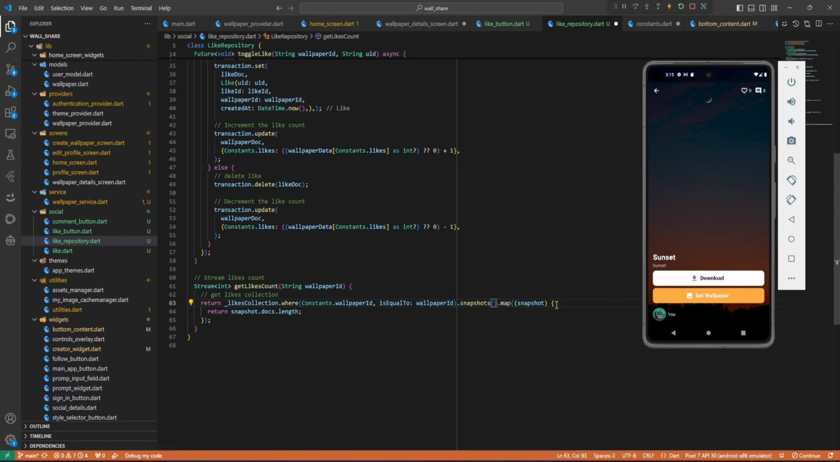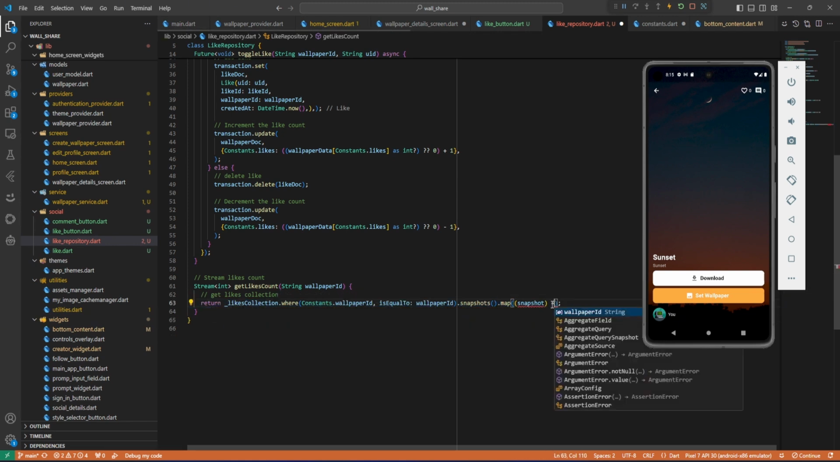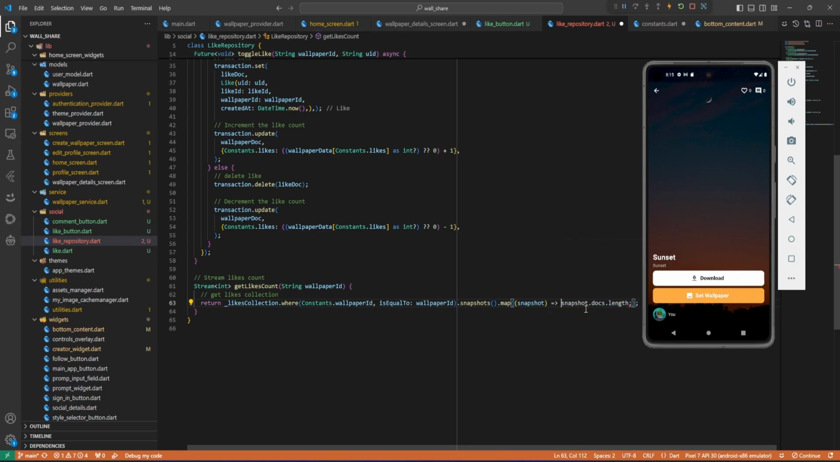Now here we can remove all of these. It's actually the same code. If we want to put it in one line, we can just cut this, remove this, and do it like that, and put it like this. It's basically the same. This is going to return the count of that wallpaper's likes.